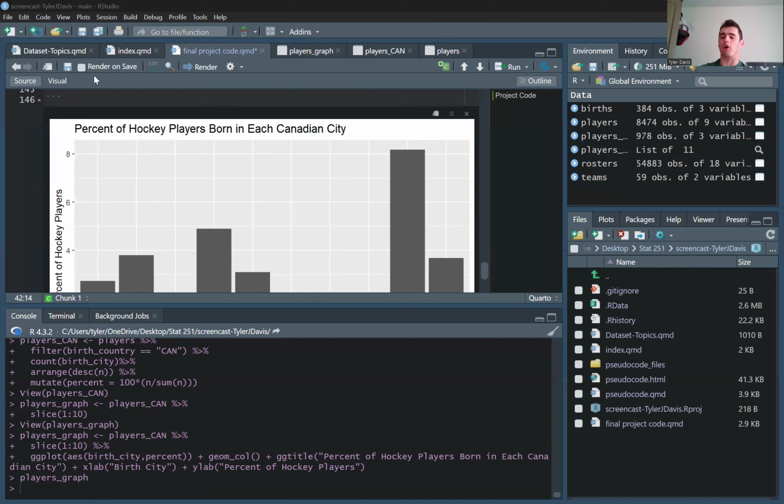And it looks like Toronto is far and away the highest percent chance that if you're a hockey player in Canada, you'll be from Toronto, which makes sense because Toronto's a very big and populous city in Canada. And then we also have other big cities such as Calgary, Edmonton, Montreal, Ottawa, and Winnipeg. A lot of these cities also have hockey teams as well. So that makes a lot of sense why a high percentage of hockey players born in Canada are from the cities that are a little bit bigger and also have a very strong hockey background.